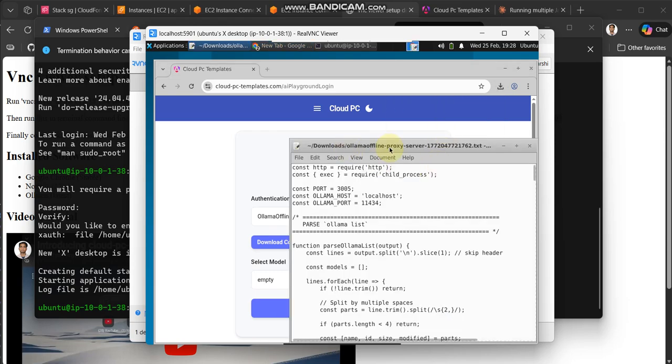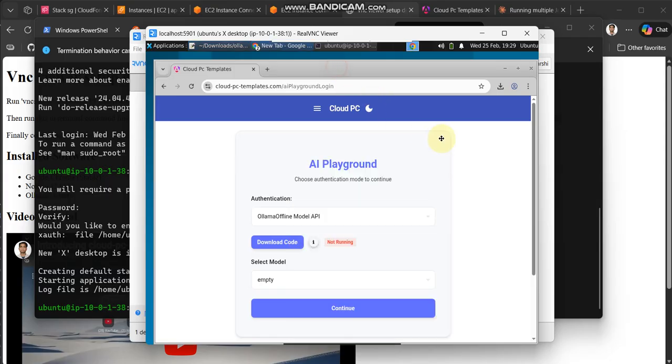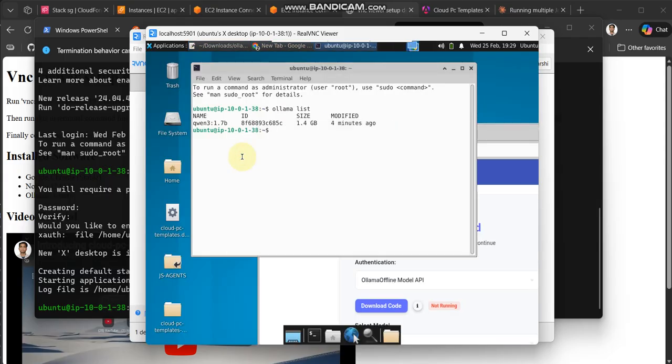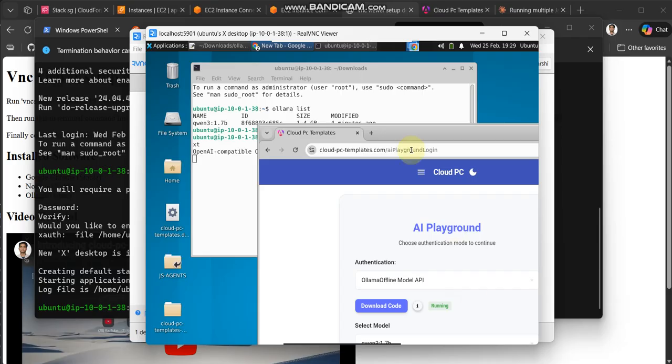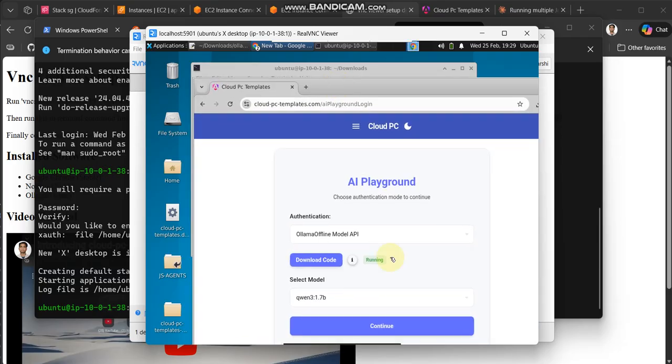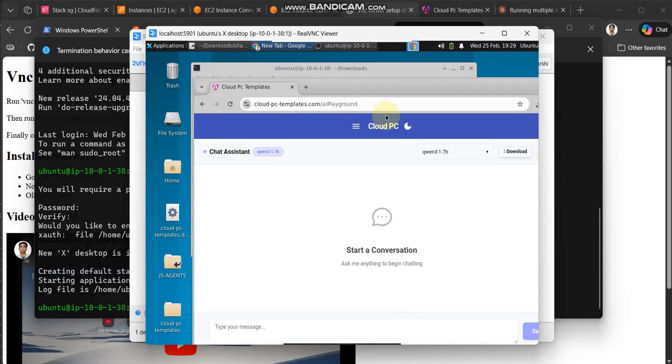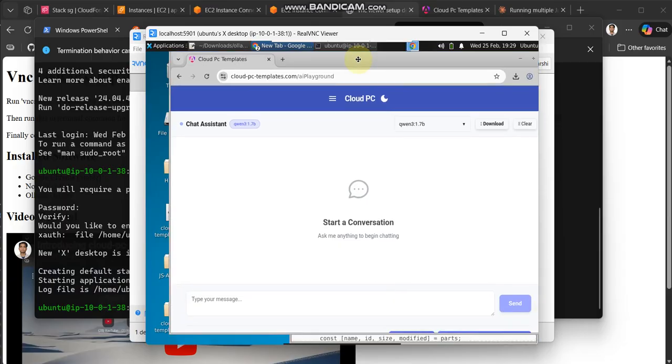So this got downloaded in the downloads folder. So all I have to do is go to terminal, downloads, and run node on this proxy. I just have to run it, and you'll be able to see this will turn into running. See, it got running. So now I can continue and I can just type.